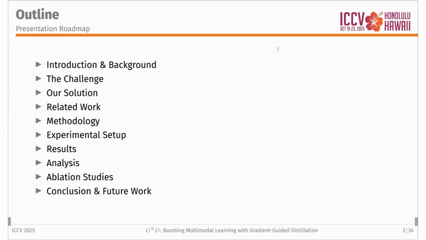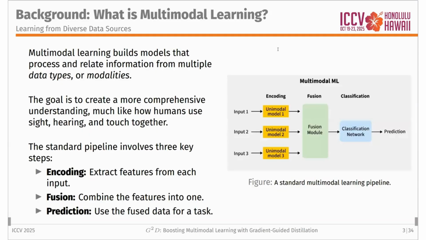So here is the outline of my paper. I'll be going through each of these sections gradually.